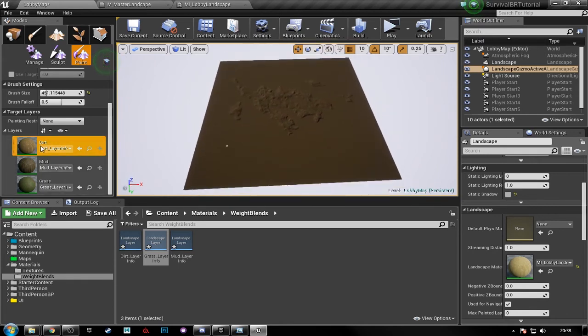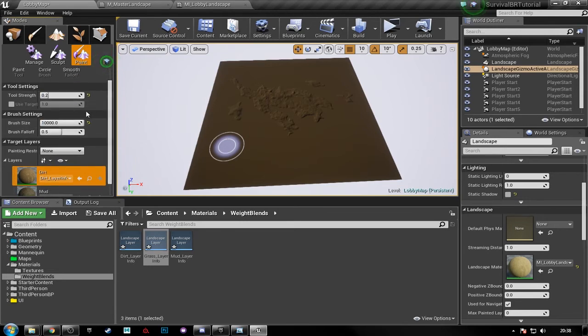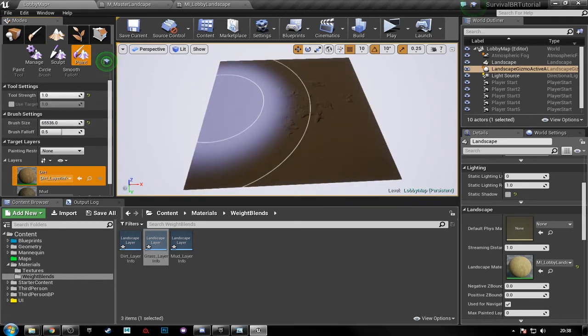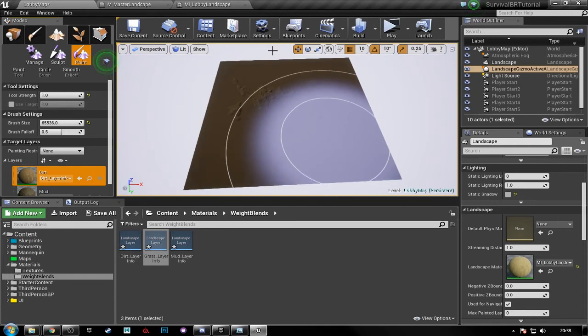I'm going to grab the dirt layer, so this is our bottom layer, and I'll just increase the brush size to say 10,000 or something really high. Still not high enough, but let's try 100,000. That will do nicely. And just set this to 1 and paint the entire terrain with the dirt.